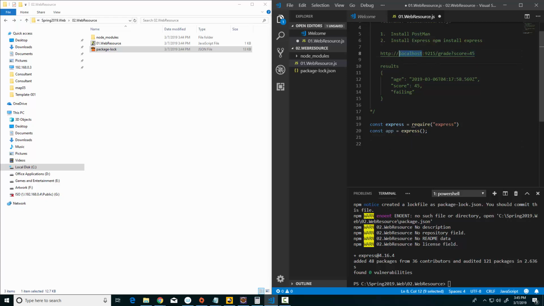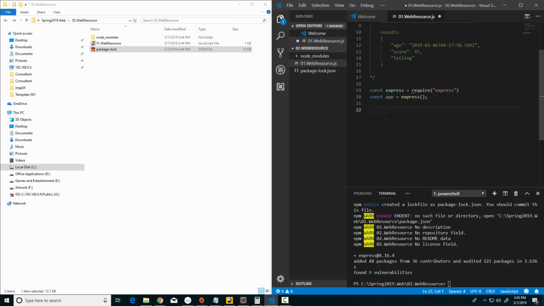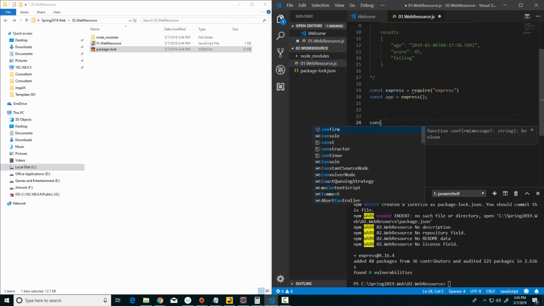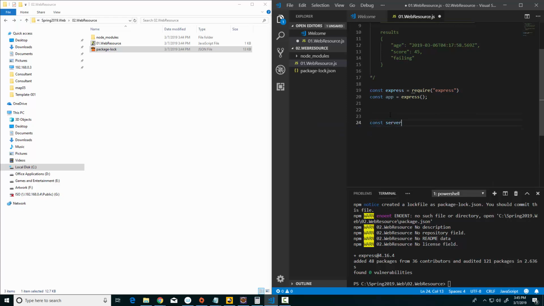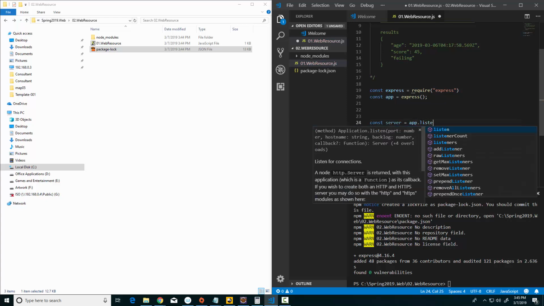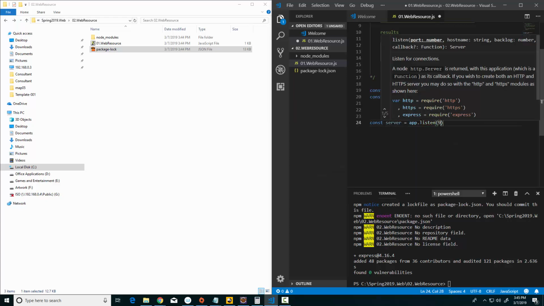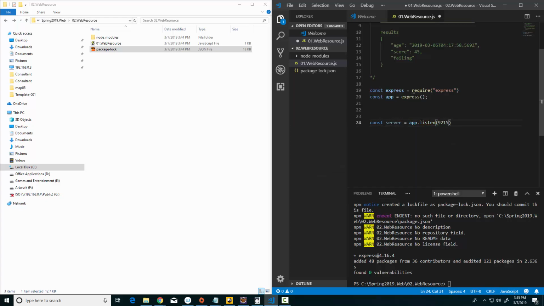So let's first define the server up and running. So what I'll do here is I'll say here const server is equal to app, which is this variable right here, and I will tell it to listen on port 9215. This takes an argument of a function, and remember one of the ways you can write a function is using the arrow syntax, the arrow function, and this basically means a function with no parameters, and this is its body.